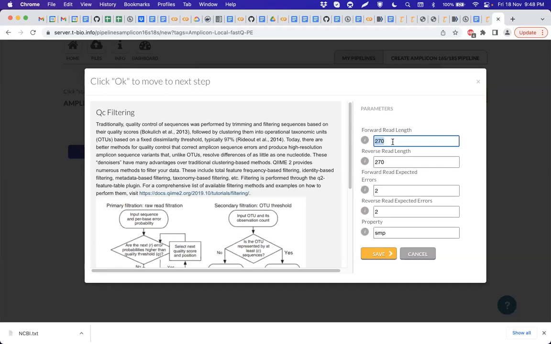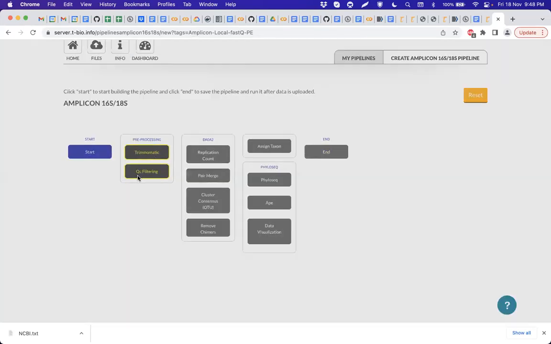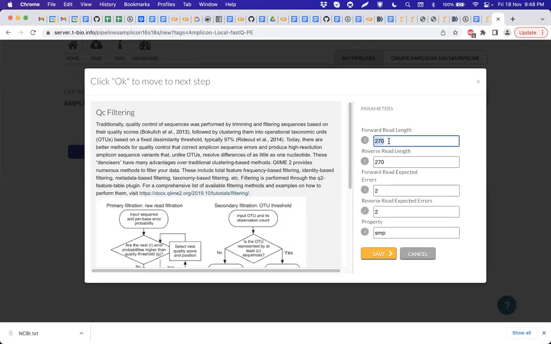Also, is it important to select Trim-O-Matic before QC filtering? Not much. We don't have adapter sequences, so we don't have to select Trim-O-Matic actually, right? Maybe we can go back on this. I usually do this, but yeah. So the forward read length and reverse read length are going to be 150 and 150, because 301 is what is given there. It's actually 300, and if you divide 301 by 2, it gives 150 point something. So you choose 150.